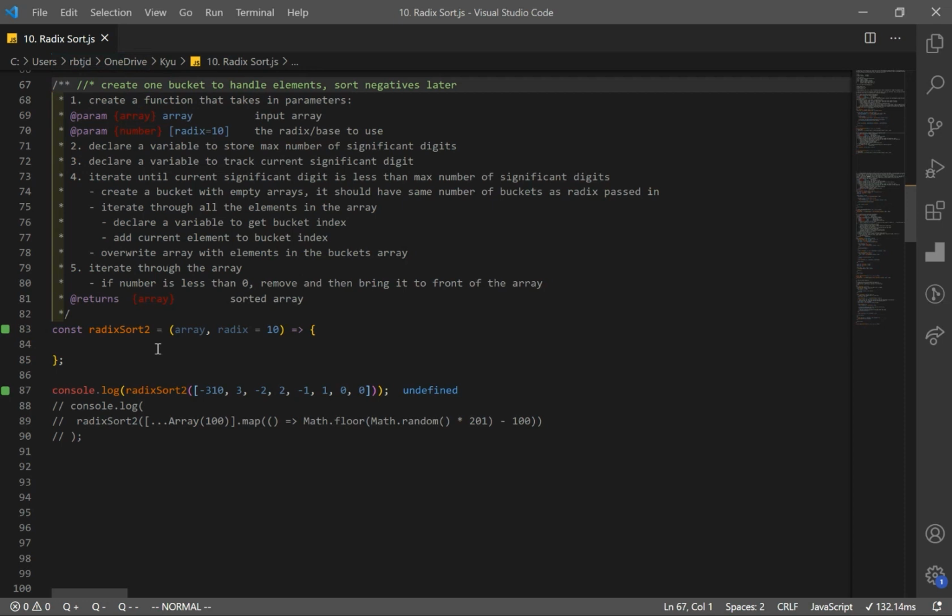And for this one, we are going to handle negatives by sorting them later. What we'll do is, before we created two buckets to handle negatives and positives separately, but for this one, we're going to just create one bucket. And after we're done sorting, we are actually going to handle each and every negative number by taking them out from the array and then just unshifting or bringing them to the front of the array. And you'll see that clearly later when we actually do code.